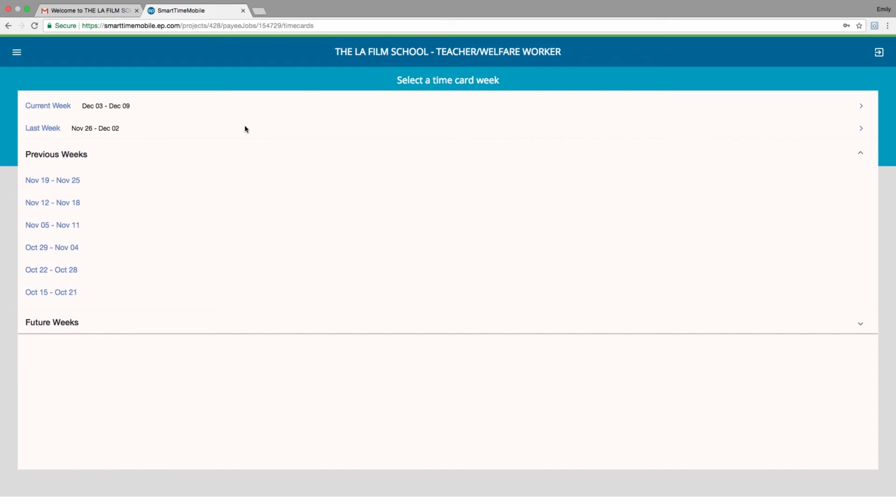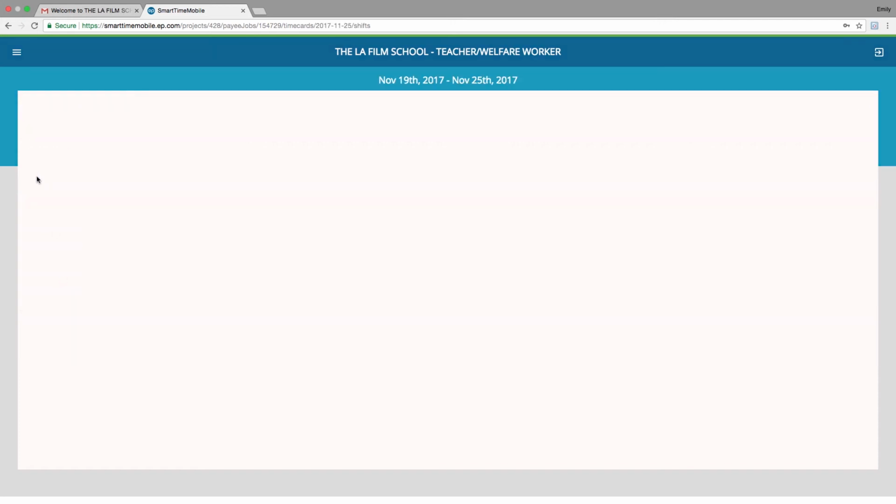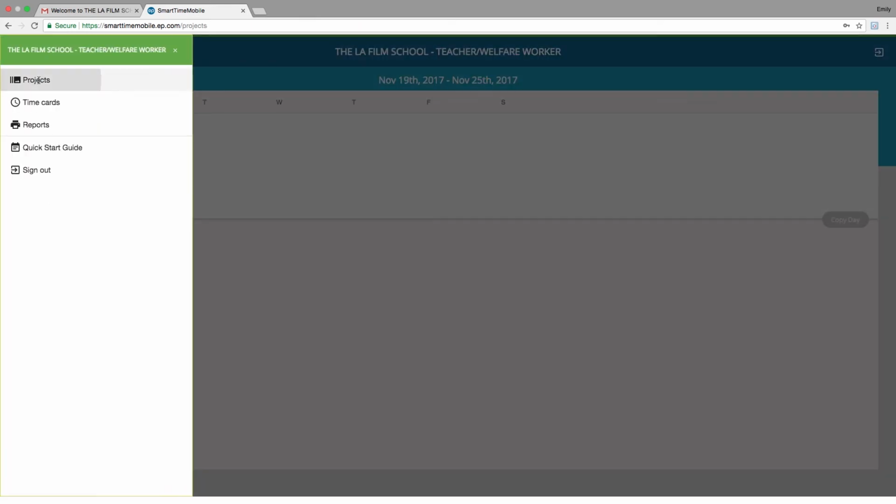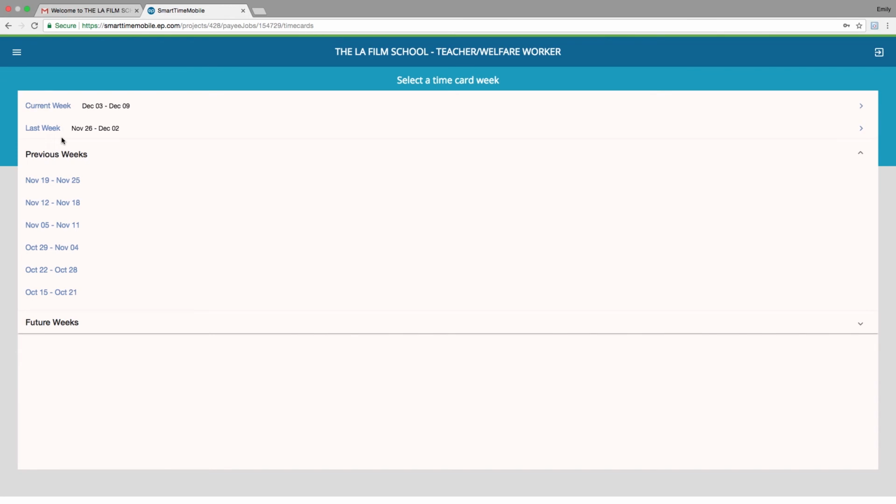You can see up here that it says current week. This is where you'll put the time in for this week. Last week is where you put the time in for the week before. And there's these previous weeks listed. So when I go to this, it will tell me what I worked for that day, but it does not let me submit for this day. This is really important because it means that you have to stay on schedule when you're submitting. You cannot submit your time for the week before last week. You need to be up to date.